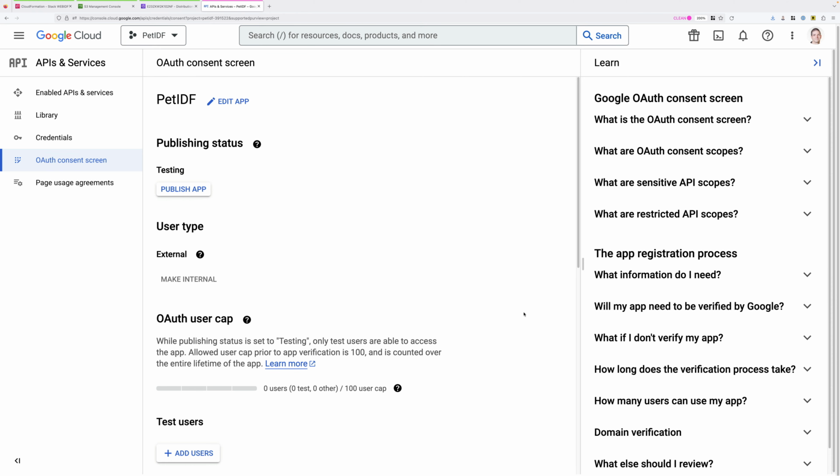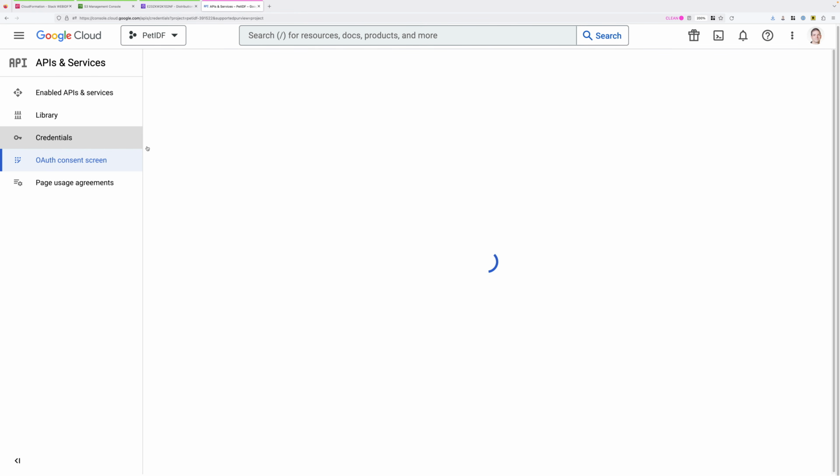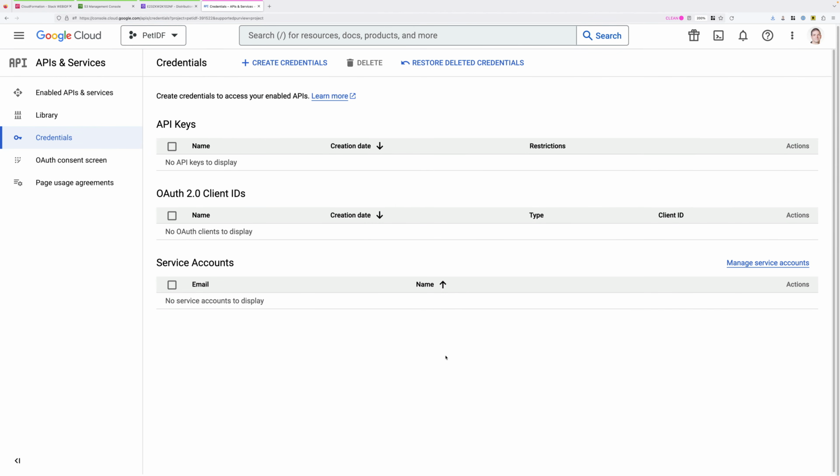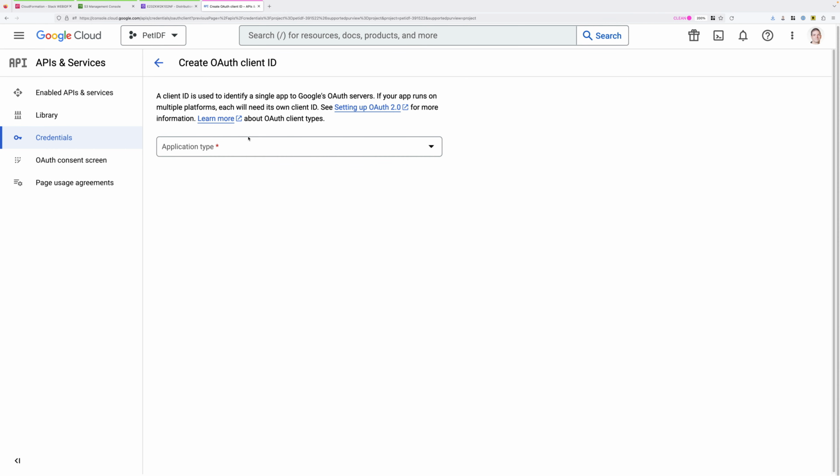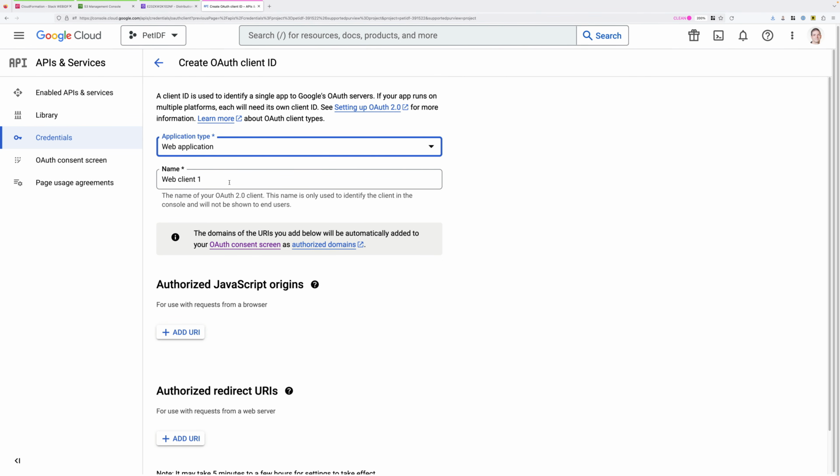Now that we've configured that, click on Credentials on the menu on the left, and this is where we're creating the API credentials that our serverless application will use to communicate with the Google Identity Provider. So to do that, we need to click on Create Credentials, and it's going to be an OAuth based application. So we need to click on OAuth Client ID. Now the application type that we're creating together is a web application. So go ahead and click in the drop down and select Web Application. Under Name, go ahead and replace the placeholder with Pet IDF Serverless App.